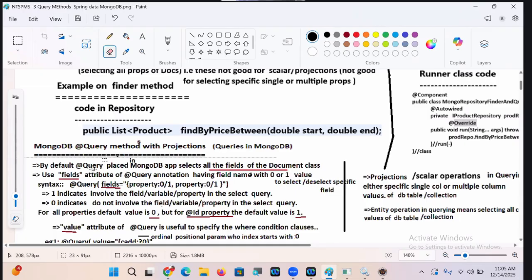By default, what does @Query placed in the MongoDB app select? It selects all the fields of the document class. Use the fields attribute of the Query annotation, having field names with 0 or 1 values. Query fields property, 0 or 1, array. Because of this, it is decided whether that property should be selected or not.